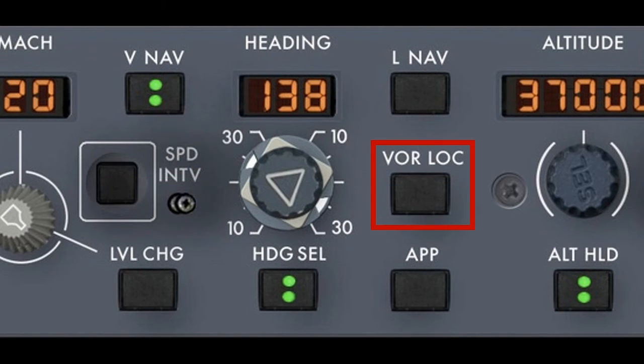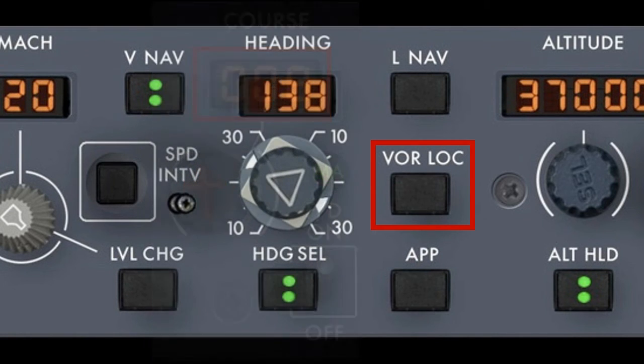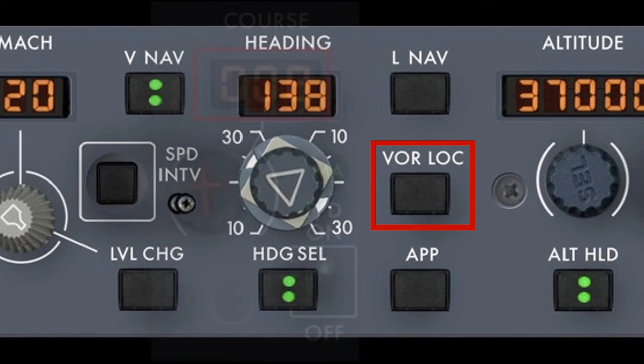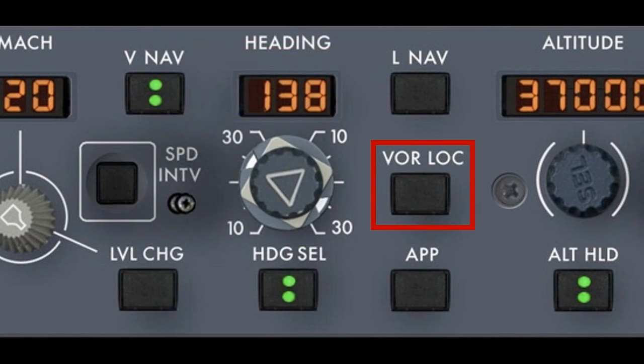The VOR lock button is selected for two functions. The first is to track to, or from, a VOR beacon. The course window is set to enter the track to, or from, the beacon as required. This was discussed earlier in this video. The second function is to follow the localizer, or horizontal beam from an instrument landing system. The localizer course will also be entered into the course window. The function will depend on what facility is entered into the navigation system.